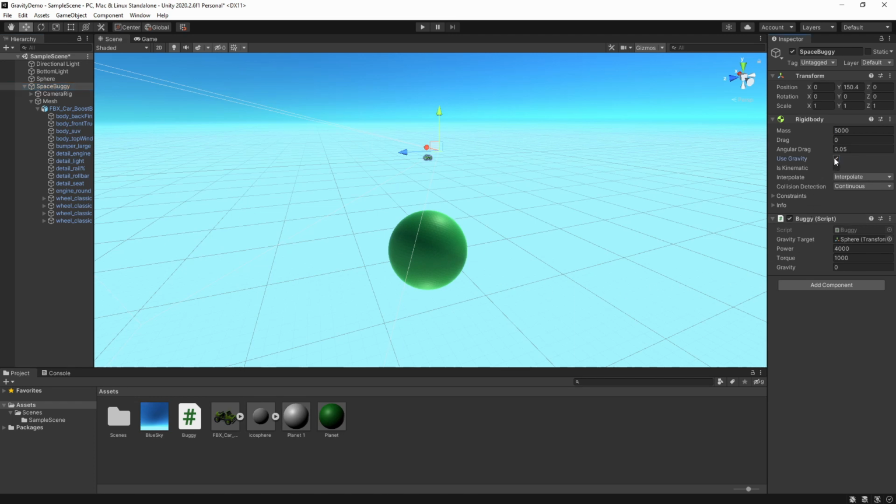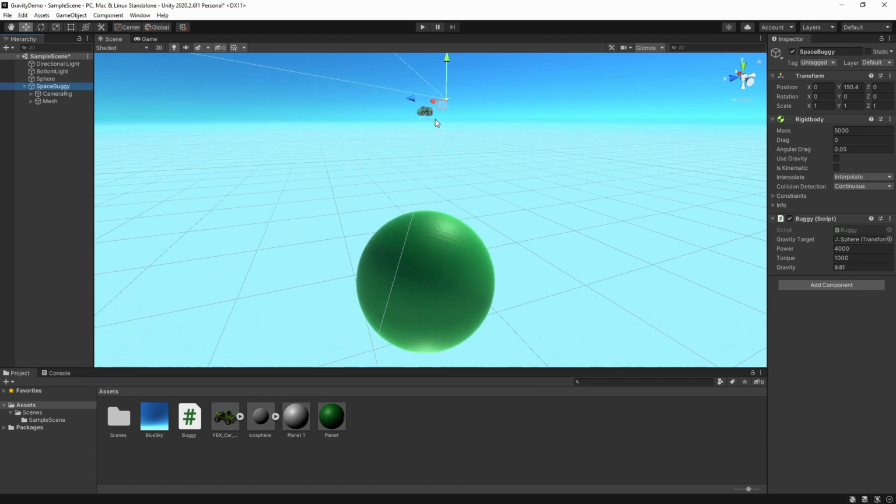We're going to turn off use gravity, and we're going to set our gravity here to 9.81, which is the same gravity as Earth. It's also by default the same gravity value that Unity uses. So now what's going to happen is this gravity value that I've entered here, which I'll show you the code in just a minute, is actually going to say use a force and put the force of this object in the direction of the planet.